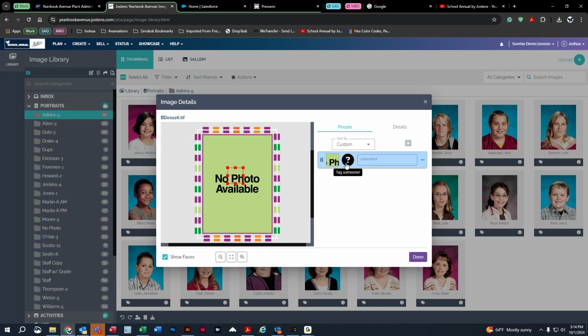If you see a black circle with a question mark right here, that means you have your coverage report right here. You have names in this system. If it's red with an exclamation point, that means you don't have any names or anything associated with any images.